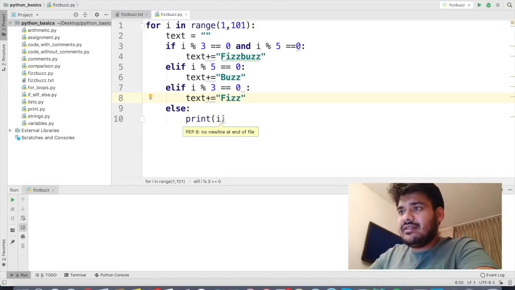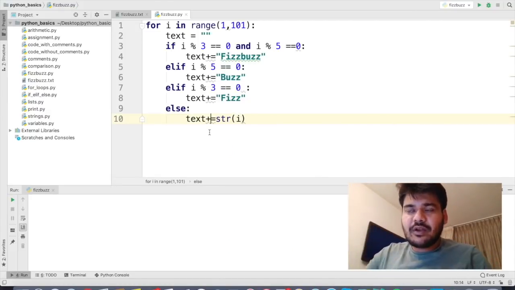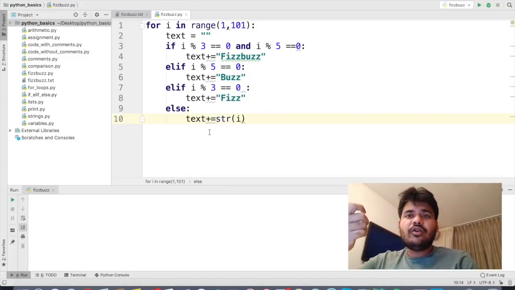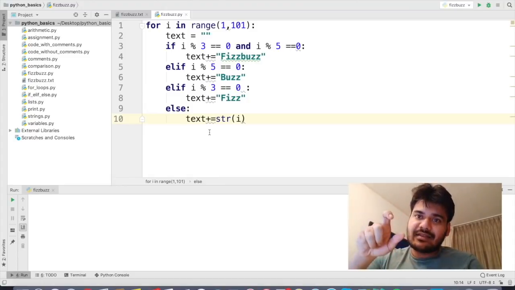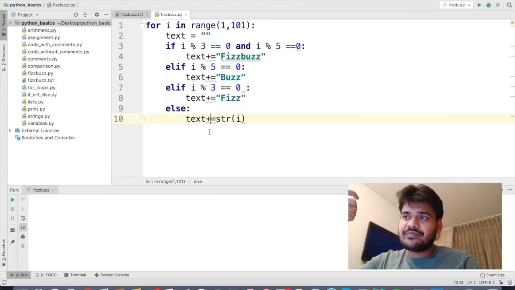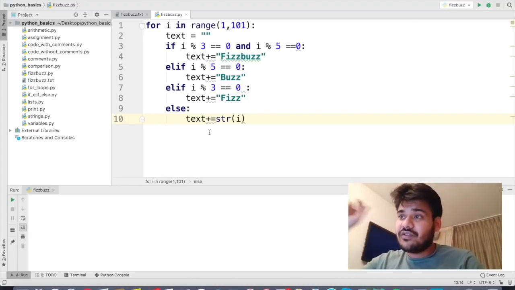Now at the end, I can say else, text plus equal to string I. Now let me explain what I did. I created a variable inside the for loop called text, and I assigned it an empty string. So it's basically empty. Now every time I check whether my numbers are divisible by 3 and 5, I'm going to add Fizzbuzz to that text. So it's an empty string, and when I add Fizzbuzz, it becomes Fizzbuzz. If it is only divisible by 5, I add buzz to the string. It's an empty string, so it becomes buzz. If it is divisible only by 3, then I add fizz to the string and the text variable becomes fizz.